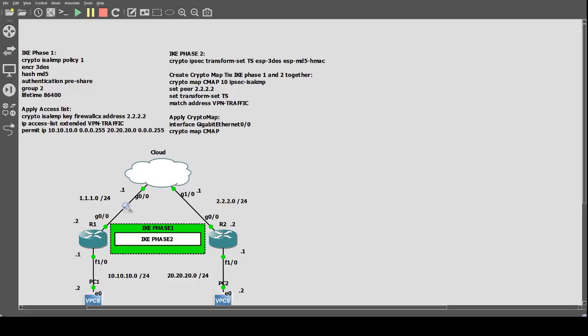Hi everyone, today we're going to do some IPSEC and VPNs using Cisco routers, of course, in our GNS3. As you can see, I've already configured all the topologies in our network.